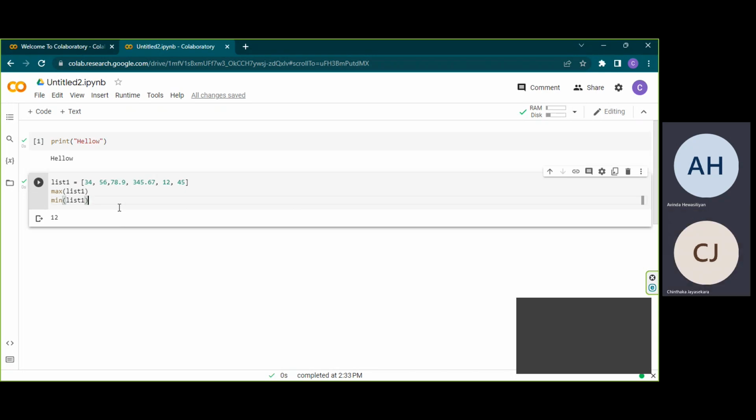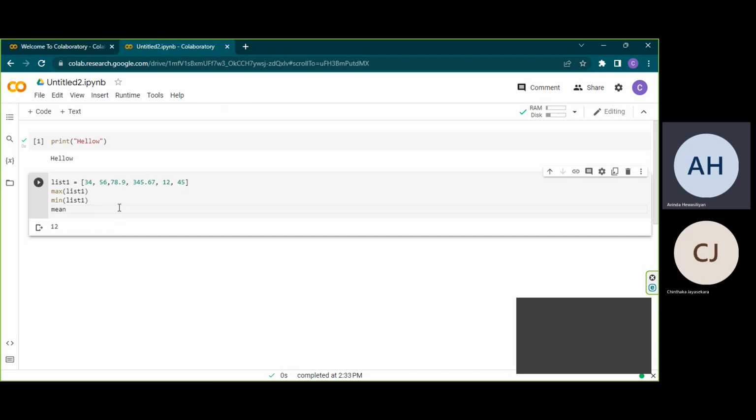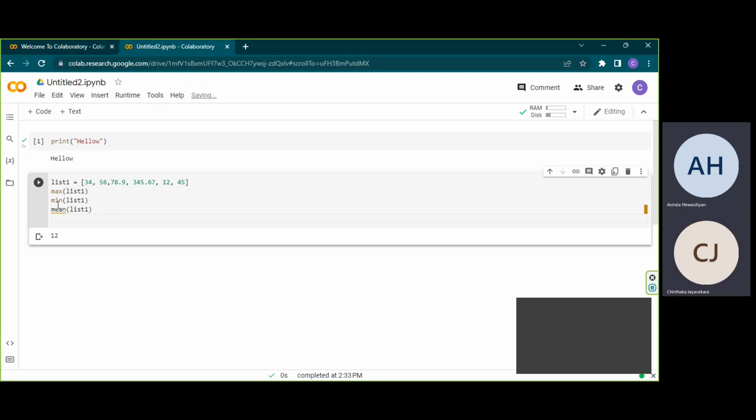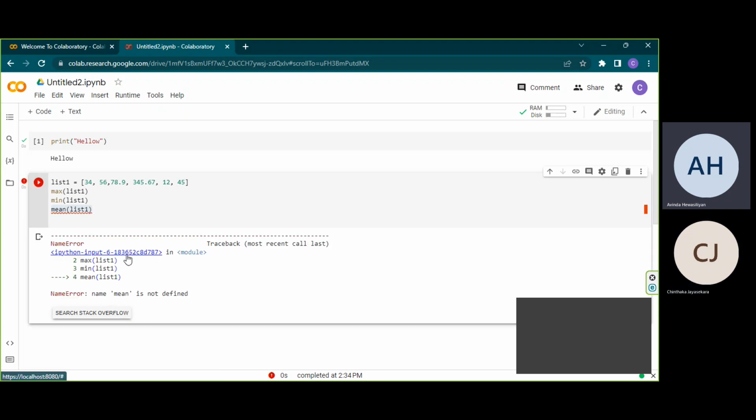Now, if you want to get the mean value, you can see that mean is underlined with a red wavy line, which means it's an error. If I try to run this, I can run it, but it will generate an error. I will show it here. NameError.